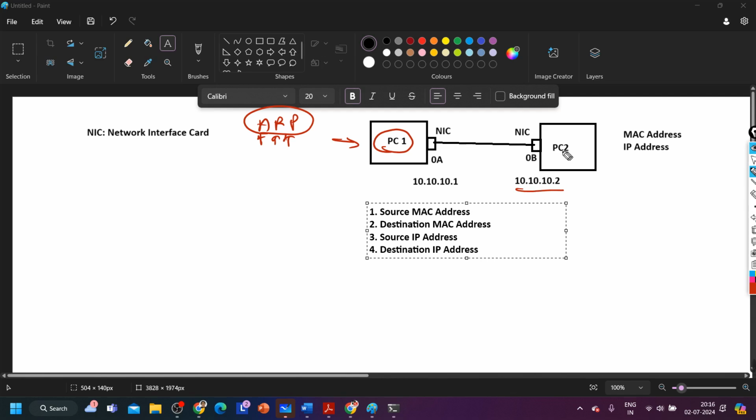Like I want to ping PC2 from PC1, so in the CMD I will run this command, ping 10.10.10.2. So PC1 will get to know, okay, destination IP address is this one. Now PC1 needs what? Destination MAC, because source IP is there, source MAC is there, destination IP is there, but destination MAC is still unknown. Yes or no?